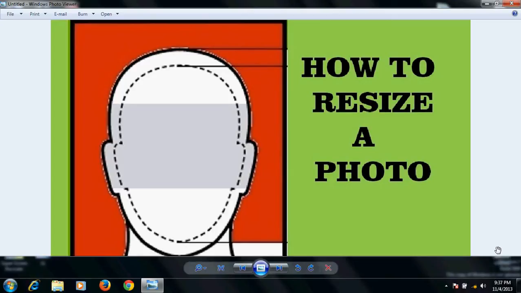Hello guys and girls, this is a very simple video tutorial which will explain how to increase or decrease the size of a photograph, particularly a passport size photograph for filling an online application form. A lot of people who are less technical don't even know how to resize. That's why I'm doing this video.